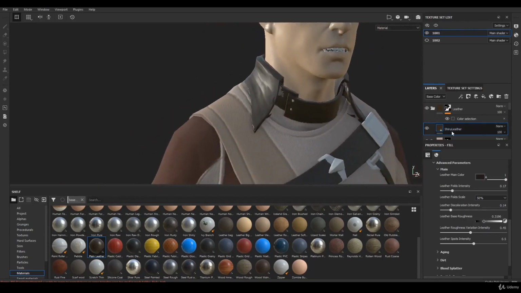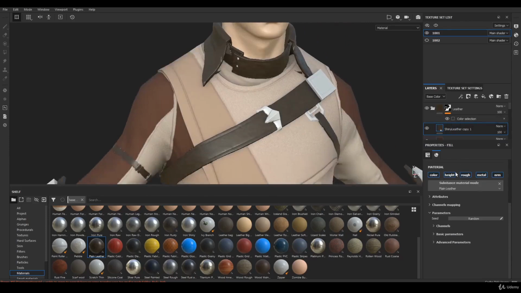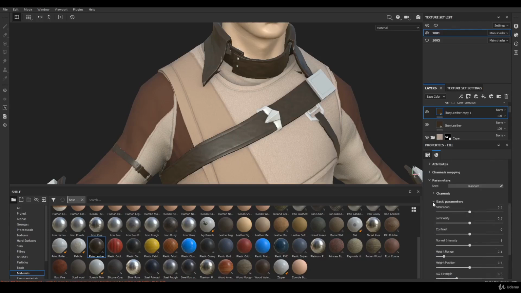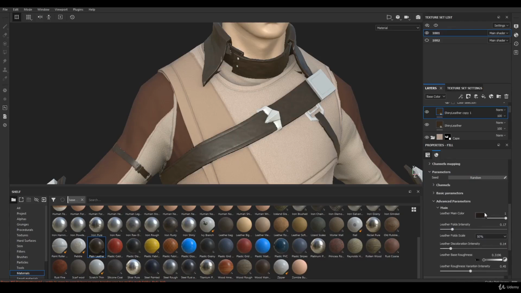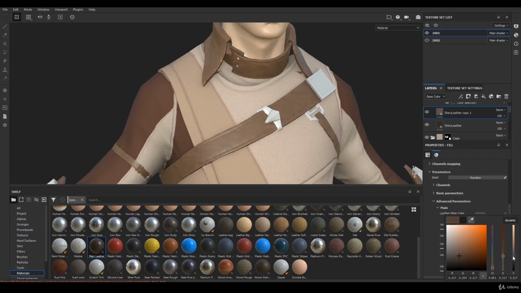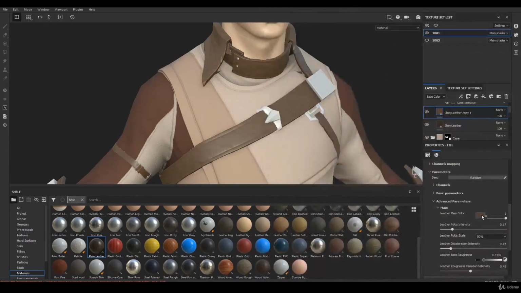And now I'm gonna duplicate this thing, and I'm gonna change this into a rougher leather. So I'm going to go again down here into basic parameters, or sorry, advanced parameters, go into main. Let's change the color, so it should be lighter. We can pick the exact color if we want to. We just need to have the reference here on hand. I'm just gonna use my color picker and grab the exact color.